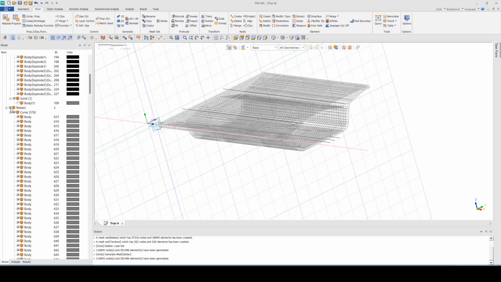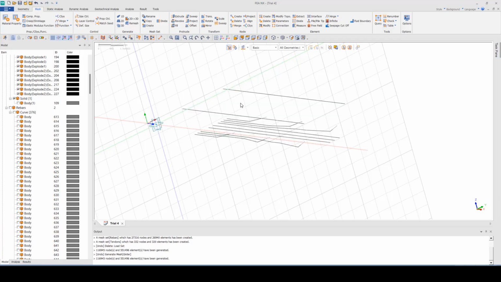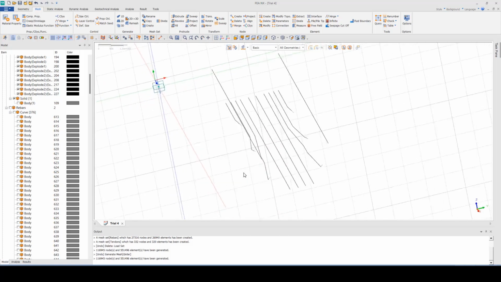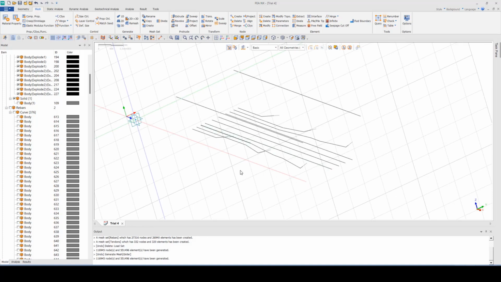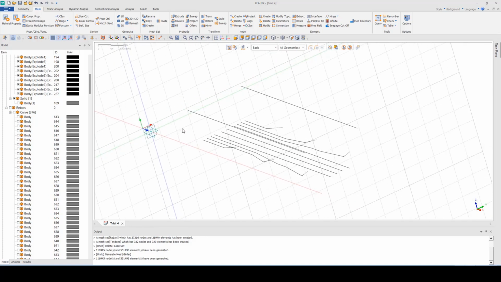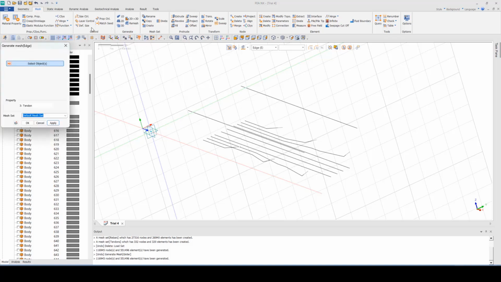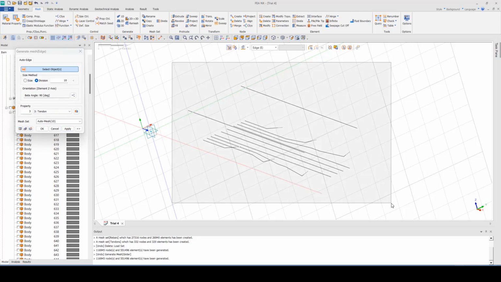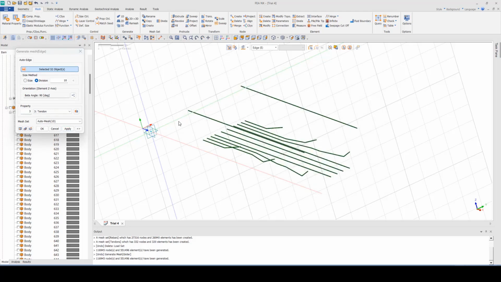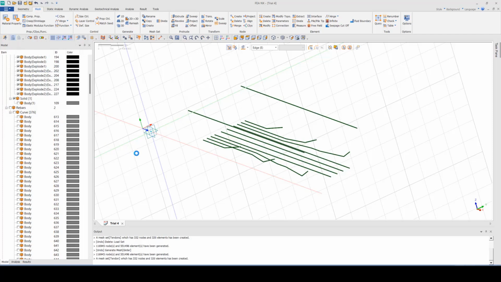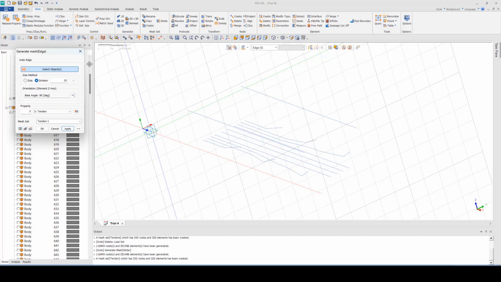So now first I'll hide the rebars. So you can see this will be the tendon, and this will be the anchorage block regions. We have to mesh the tendons as well. So now let's go again to 1D. Select objects. I'm going to select complete tendons, and the size of the mesh is 10 mm, and the property will be tendon, and the mesh set, I'll give a name as tendon. Click on apply. So the tendons are meshed.